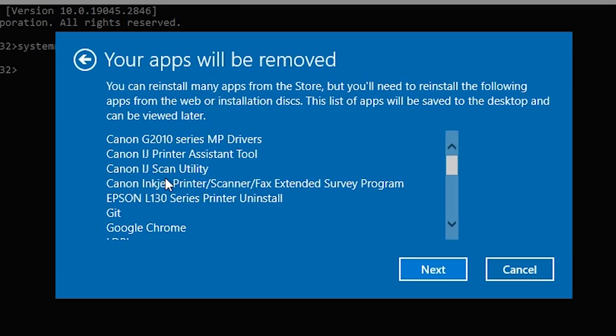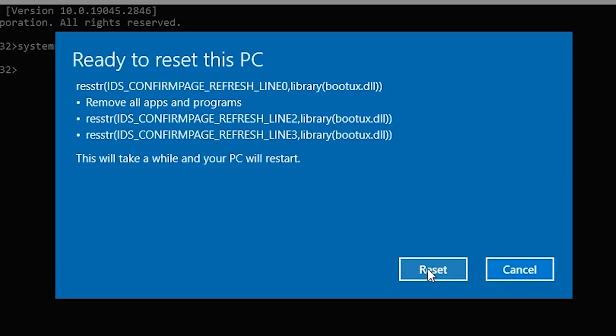It will remove all your installed software. You can check the software list here, but it will not remove your documents or any files that you created with this software. Now just go to the next. All this software will be removed from our PC. Okay, just go to the next.